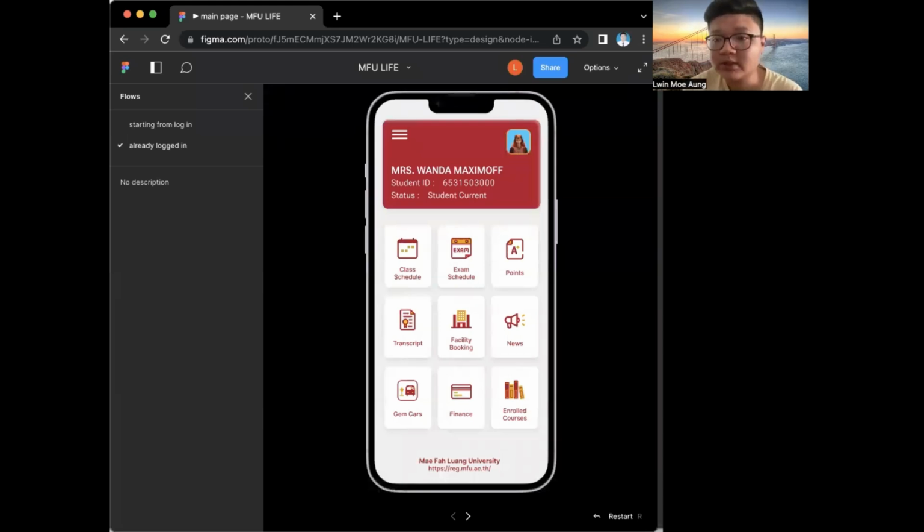Hello everyone, my name is Luo. Now I would like to talk about some functions in the first row and some UI design that we added in these. So let's go to the class schedule function. This function is a little similar to the original version, but we added some functions in our version.